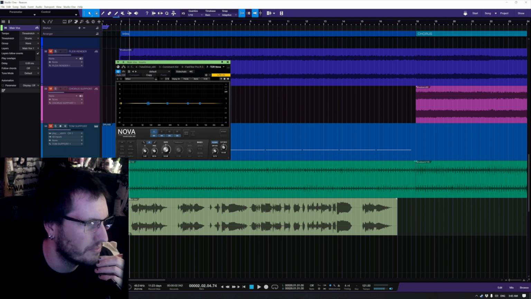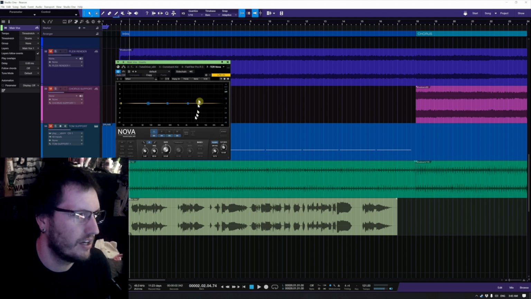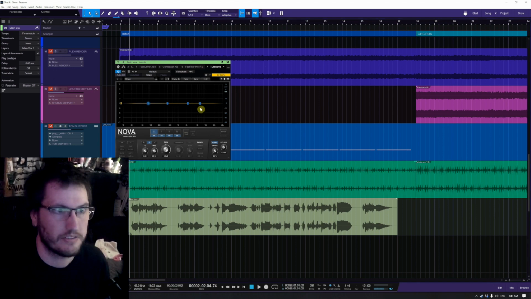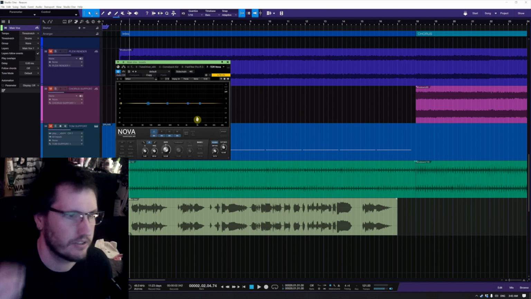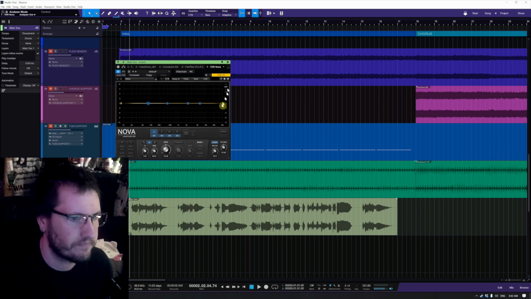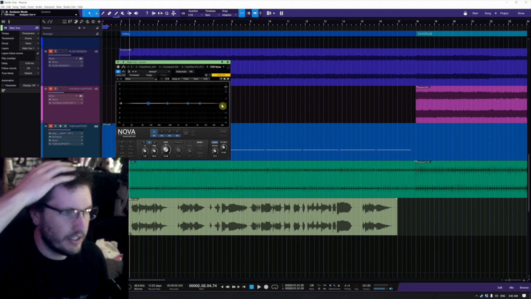Here's the main free EQ, TDR Nova. You'll notice TDR has come up 3 times already because they're good, especially for free stuff. So, EQing.